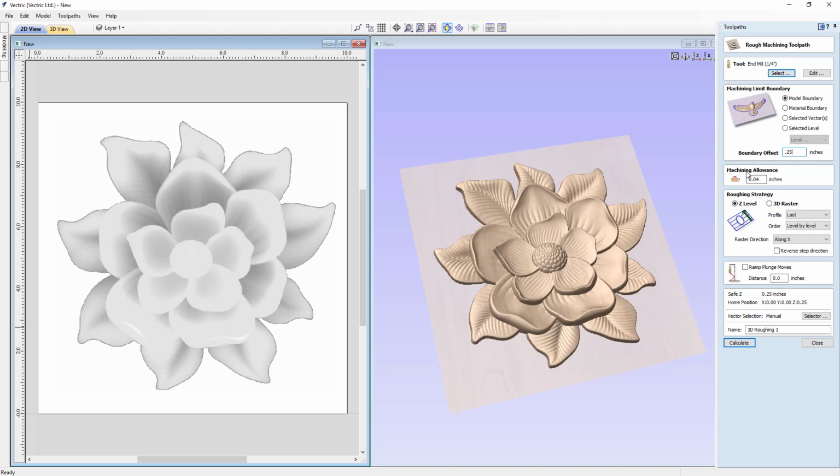I can now define my machining allowance, which is the skin of material that my roughing pass will leave behind, that my finishing tool will remove, and this will help alleviate the possibility of my roughing tool chipping away at any material that may be needed for our finished component. So we'll change that to be 0.3.